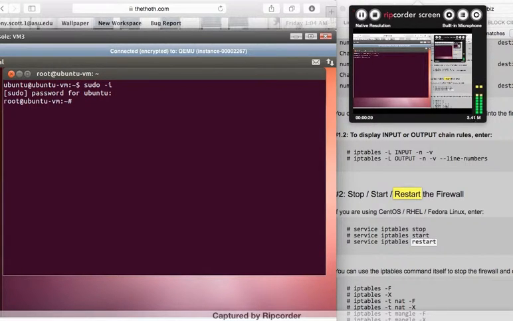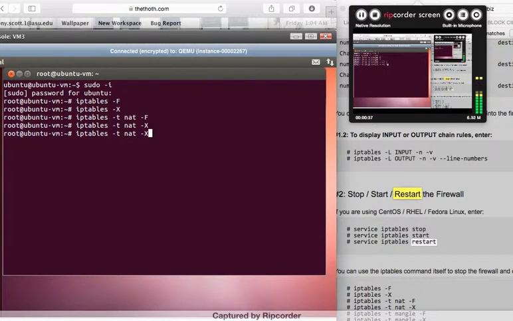Now I want to go ahead and make sure I clear out any of the IP table rules that I've probably put in here or are from previous parts of this assignment. So what I'm doing right now is actually stopping, starting, and restarting the firewall.